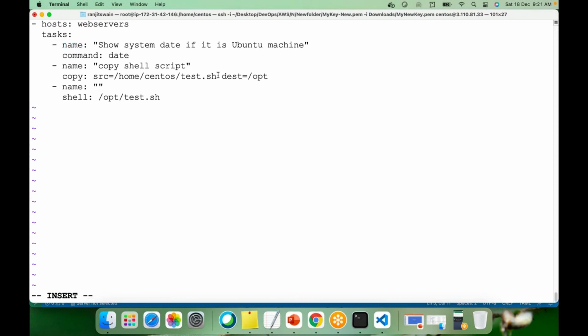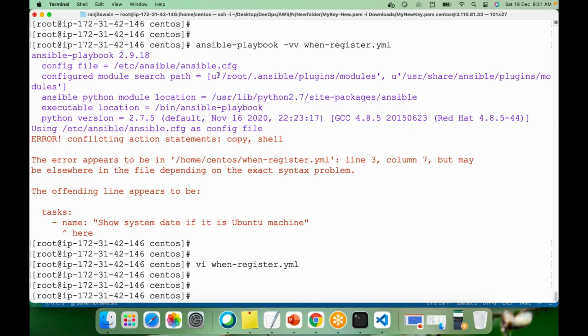So Ranjit, is it clear? Yes, it's clear. Fine. Okay. So let's do that. Execute the script. Okay. Now let's do that.